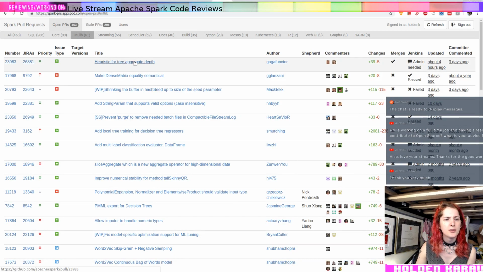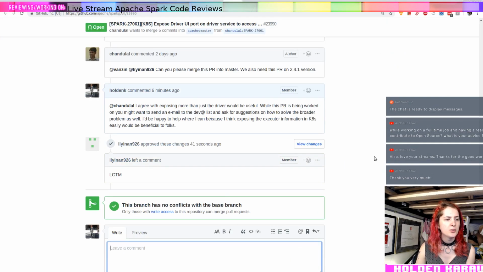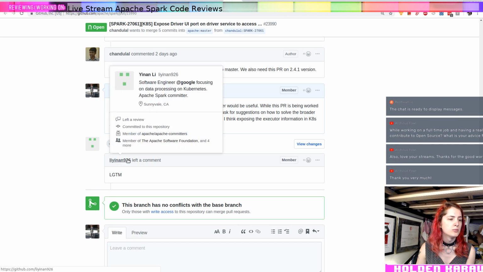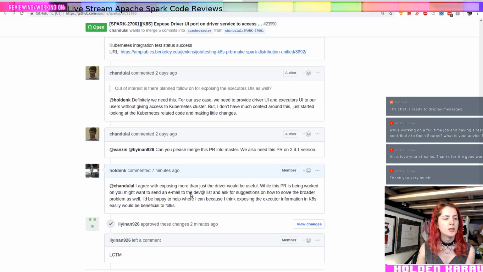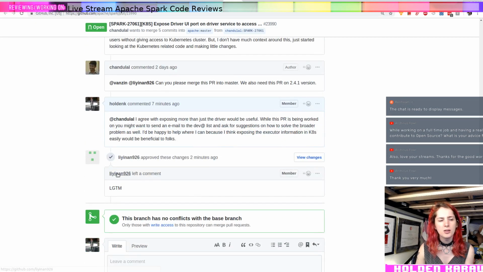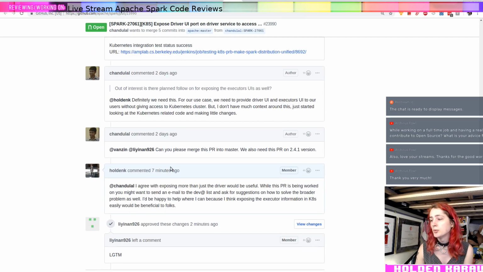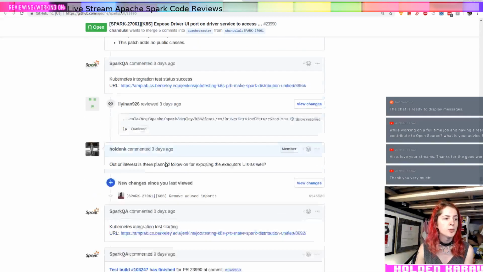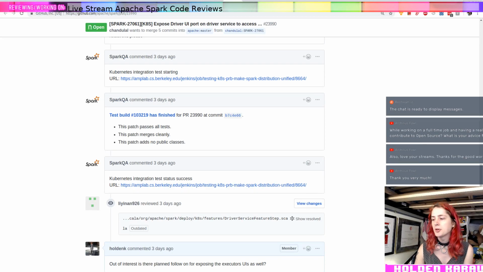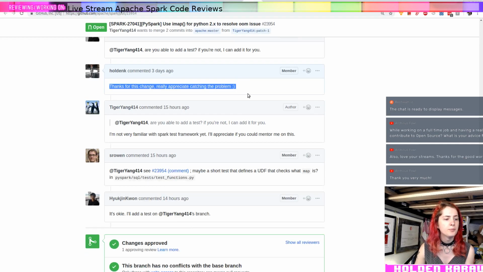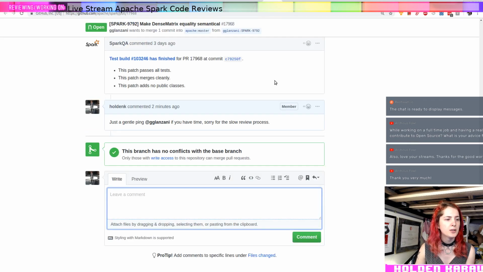Machine learning, heuristic for tree aggregate depth. Oh, that's interesting. Yeah, and we looked at that one. Okay, cool. So, okay. Someone signed off on this. I think they might be a committer. They're an ASF member at the very least. Yeah, Apache Spark committer. So that's cool. It'll probably be up to them to merge it, since they're the one who said it looks good to me. So we'll leave it to them. Yeah, that one's fine.